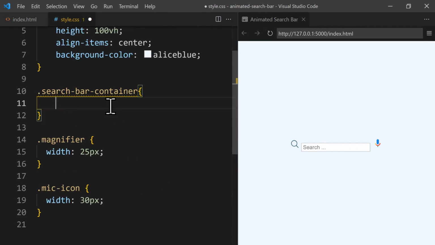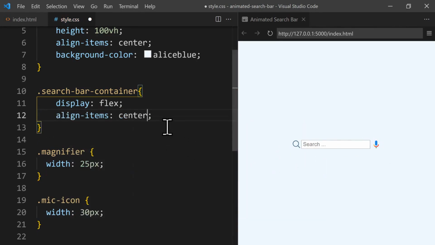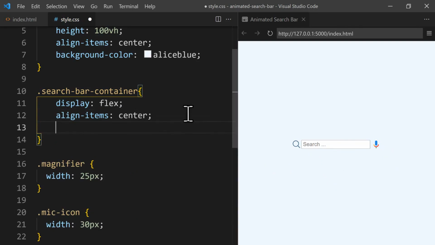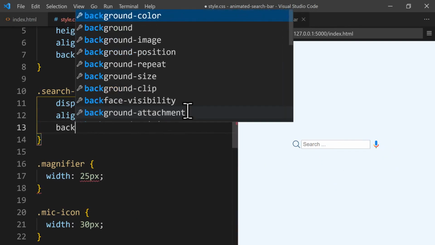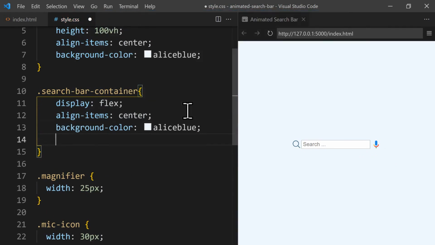We just need to change the display to flex so we can bring the items into the same row and use align items center. So first, we change the display to flex, then we use align items center to keep them nicely aligned in the same row. Next, we change the background color to match the body, which is Alice Blue. Then we add padding of 5 pixels.